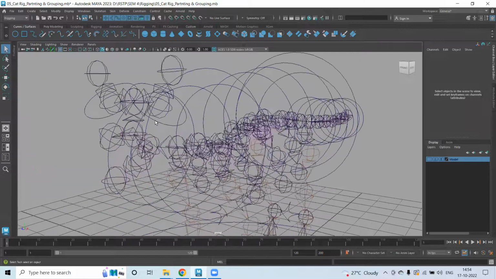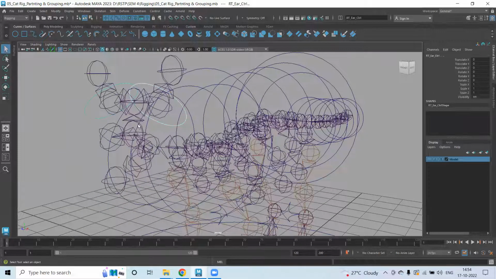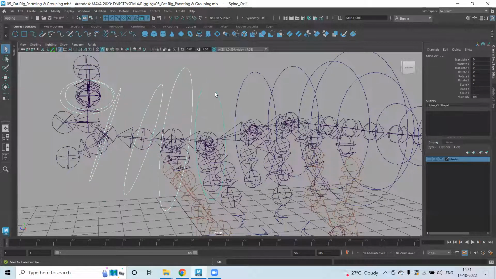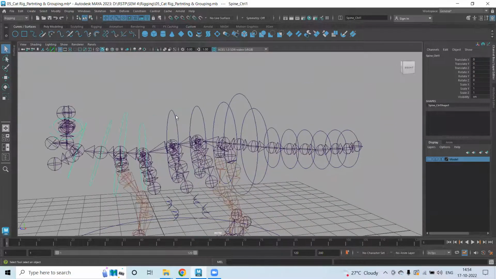That means select these two ears and select the neck controller, meaning the head controller. So when the head moves, obviously the neck should also move. So select these two ear controllers, hold shift, select the head controller, press P, P for parenting. Similarly, select this and this, press P. Select this and this controller, press P. Select this and this controller, press P. This and this, press P. So it's like ascending, descending order you need to go.